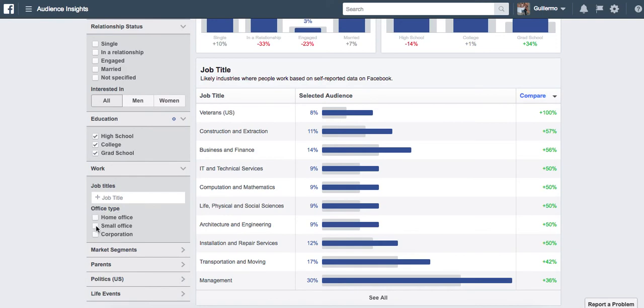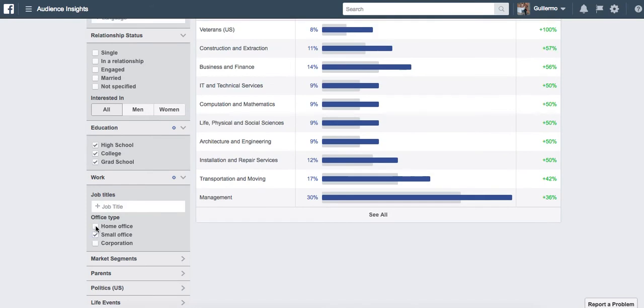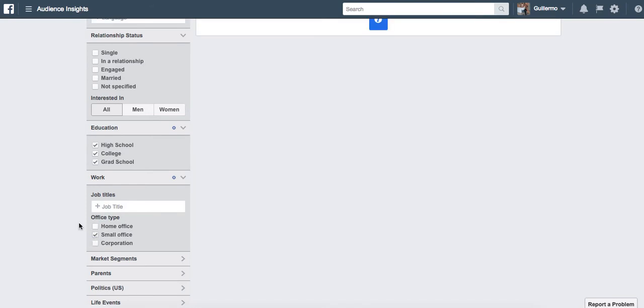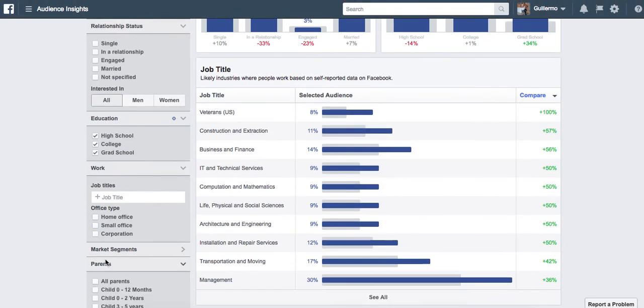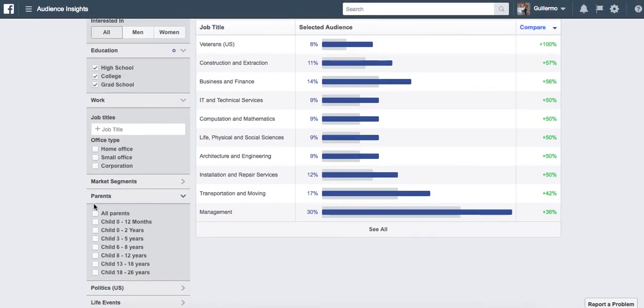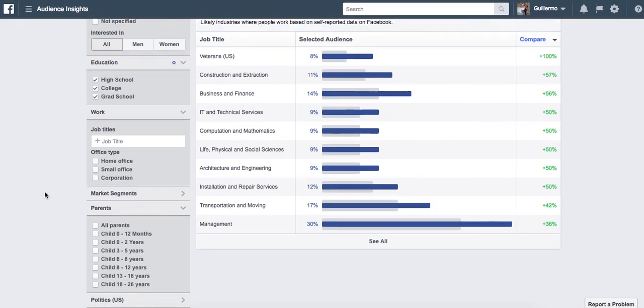Office type, we could do small office. See if that helps with anything. No, yeah, that's a little too narrow. All right, so parents, I will leave that as is. Politics, life, events, I will leave that as is.